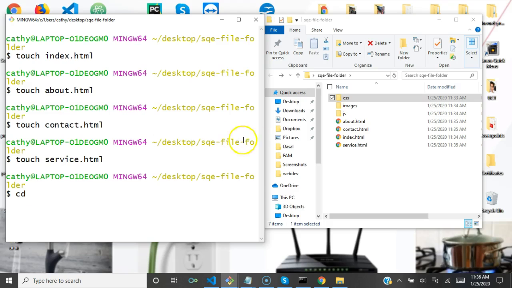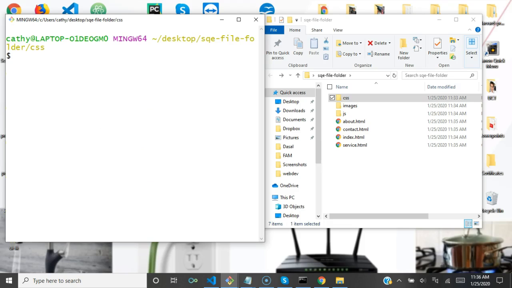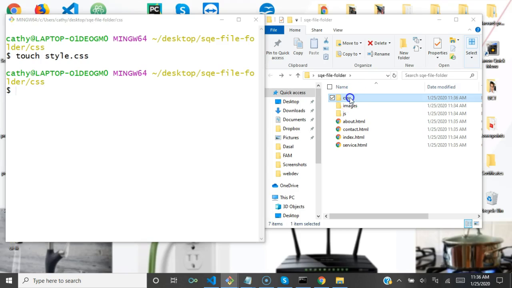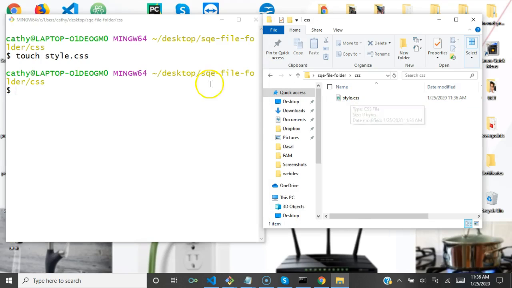To go to the CSS folder, I have to say change directory to CSS, and now we are inside the CSS folder. I'm going to create a CSS file, and to create a CSS file our command is touch. Touch means create. I told you several times. And I'm creating style.css, a new file inside the CSS folder. If you check it, you see it's now there.